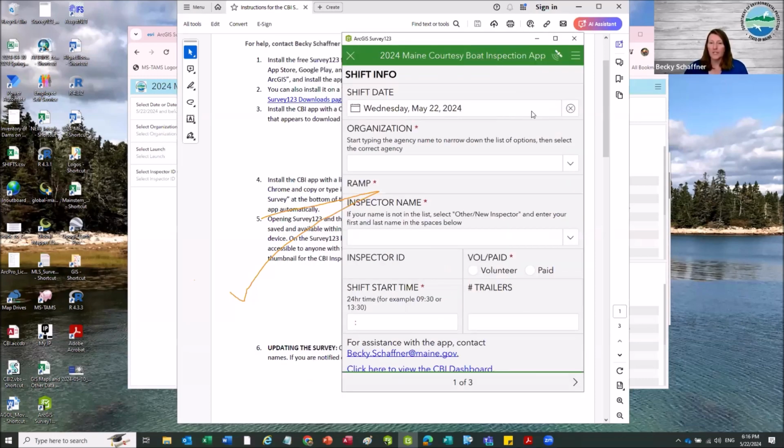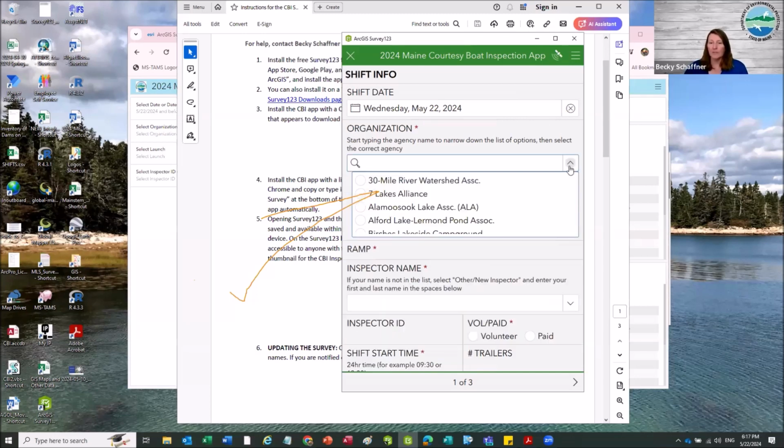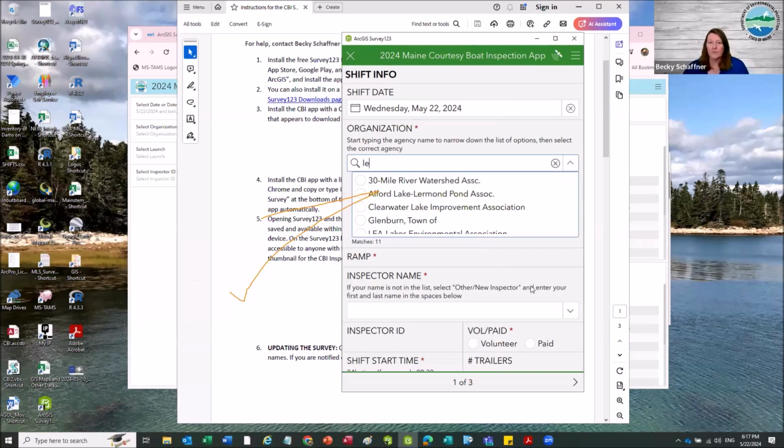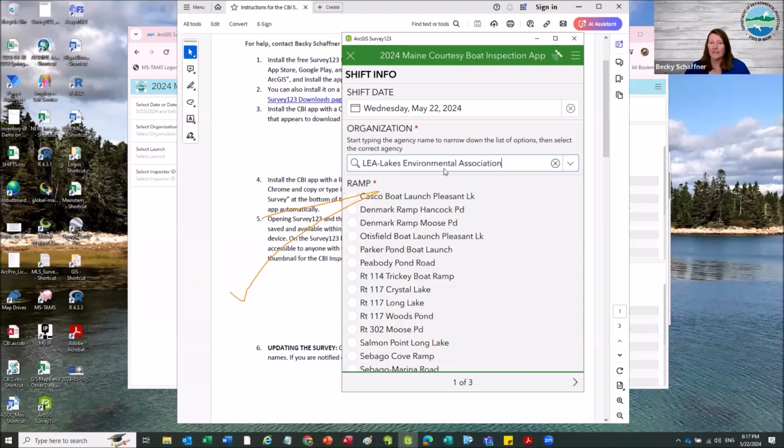So the first thing is the shift date. You enter that. You select your organization from the drop-down list. Now, there's a long list of organizations in here, so really the easiest thing to do is to start typing in either the full name or the abbreviation for it. And then once it's filtered out in this list, you have to click the radio button next to it to actually select it. And you can't type the full name in the box here and have it hold. You have to select the button next to the item in the drop-down list.